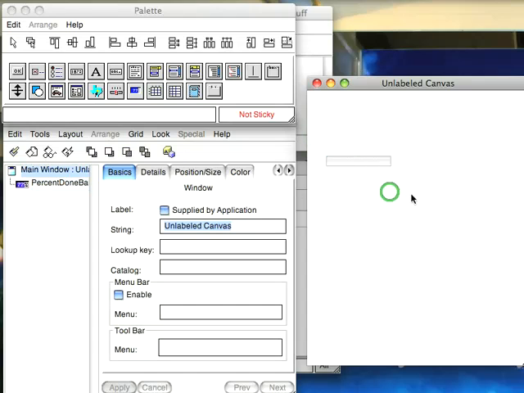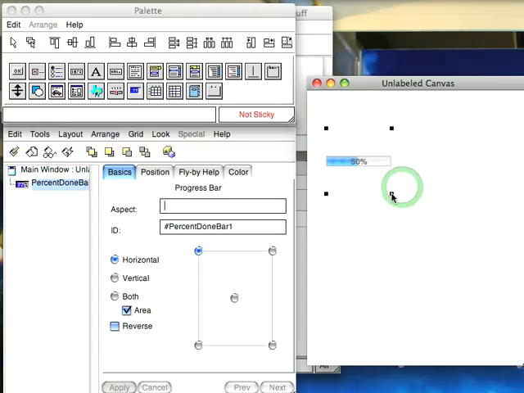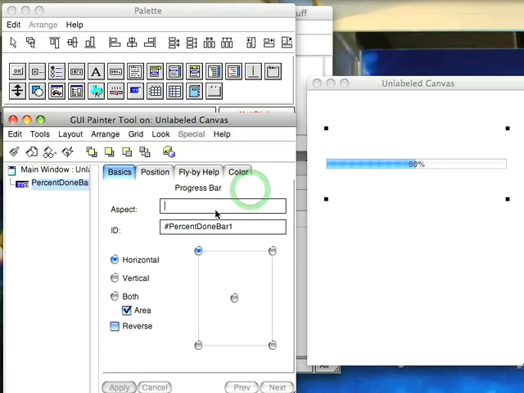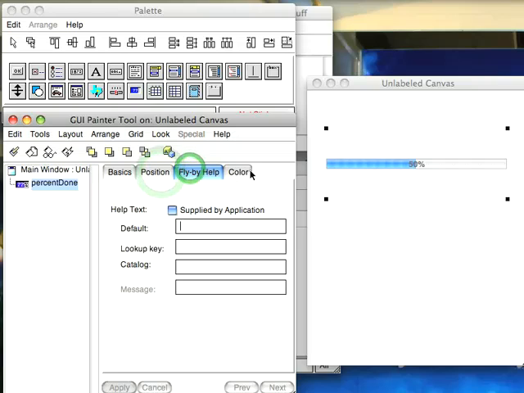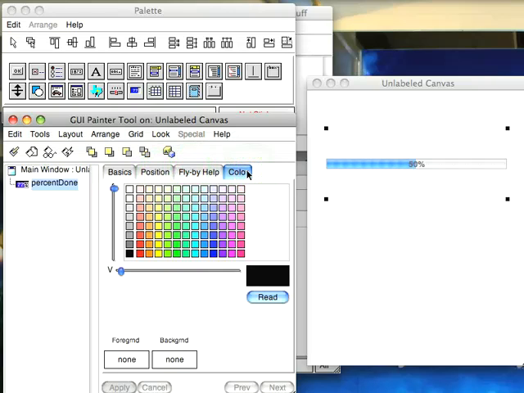Put it down here on your canvas. I'm going to make it a little bigger so that we can see it. And then I'm going to go over here to the properties, and I'm going to call this %done. Give it the same ID. That's what I normally do, give things the same ID because it makes my life simpler. None of the other properties you need to worry about: position, flyby help, color. You can change all these, but in general, this is all just basic stuff.